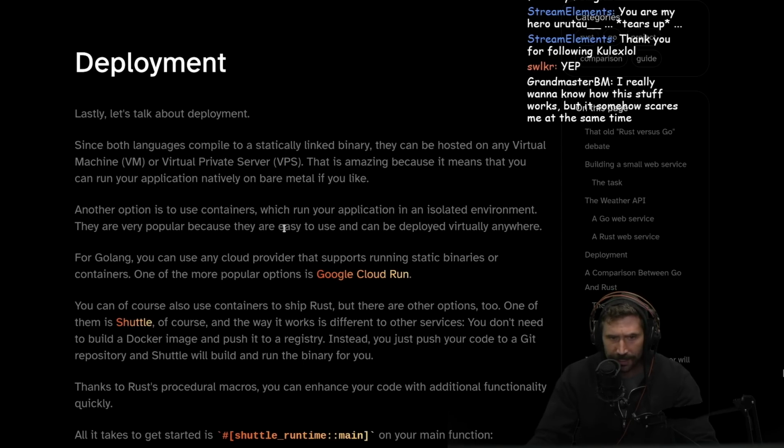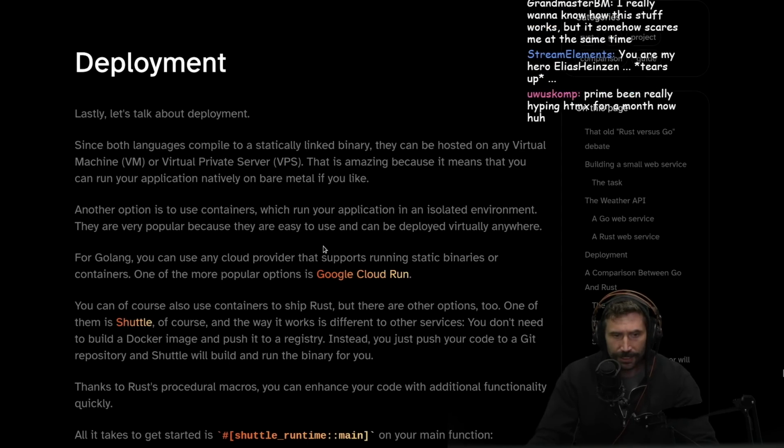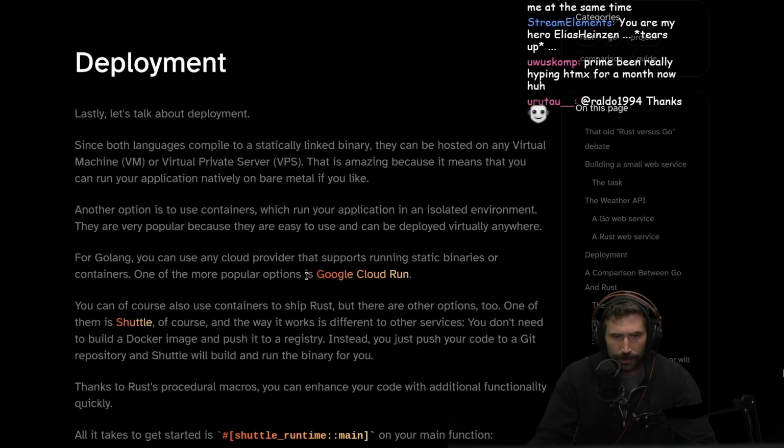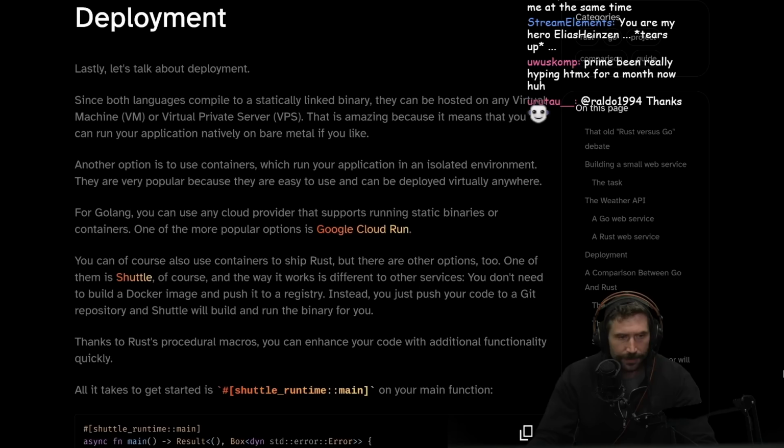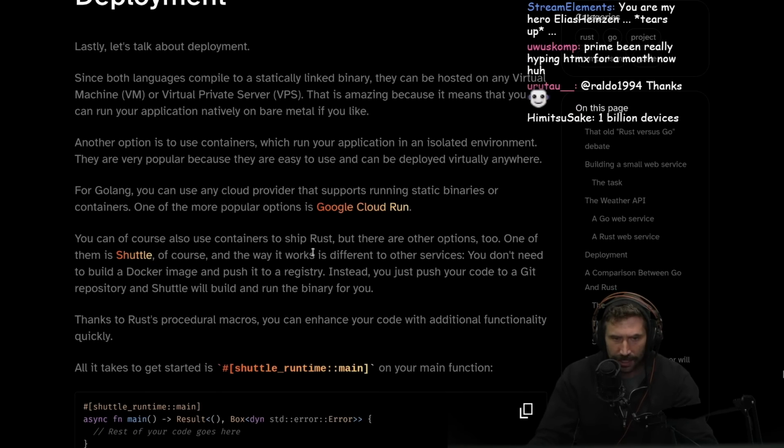Another option is to use containers, which run your application in an isolated environment. They are very popular because they're easy to use and can be deployed virtually anywhere. For Golang, you can use a cloud provider that supports running static binary containers, or one of the more popular Google Cloud Run. Okay.